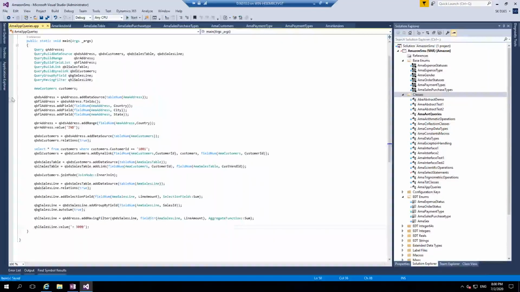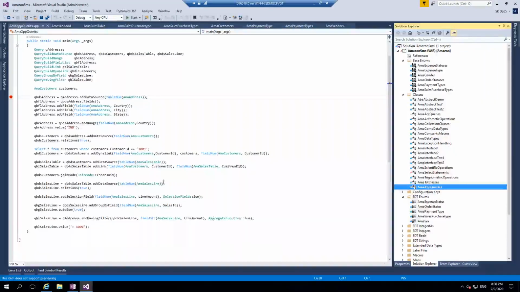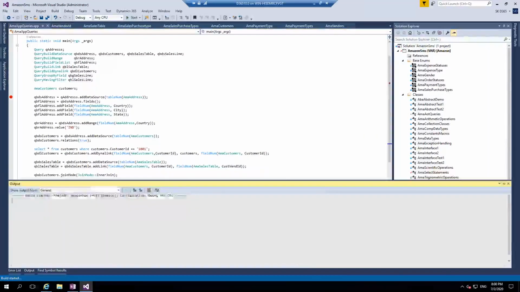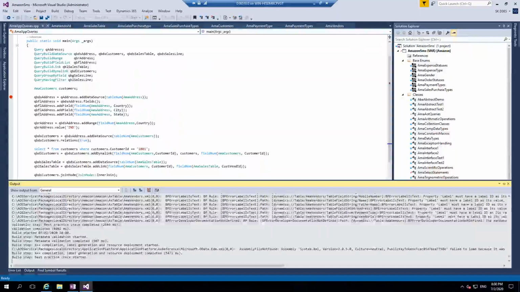Let me set this as the startup object. I want to run up to here, and then I will move further, because I want to check the query. Now let me run. At each step, we will see the select statement, how it is formed. That will be very interesting.